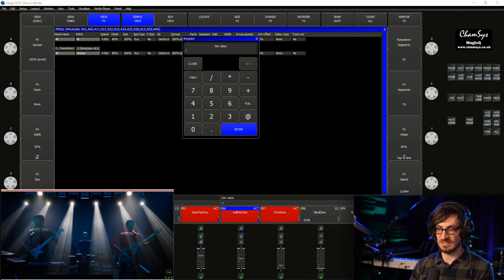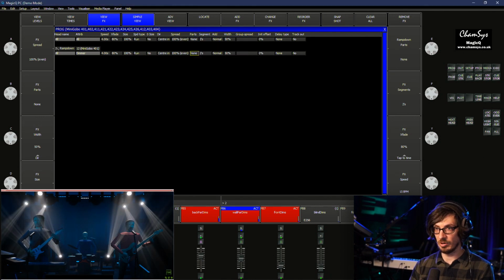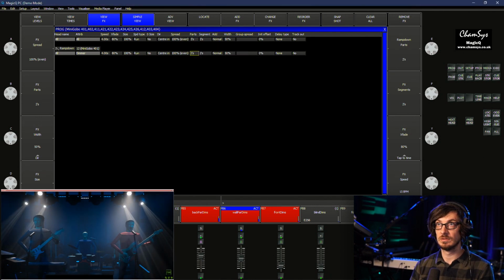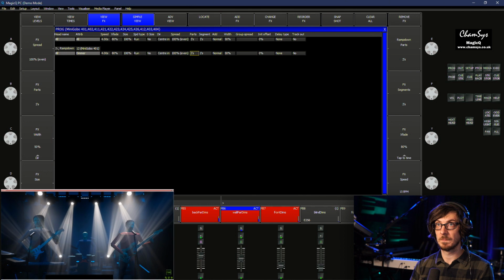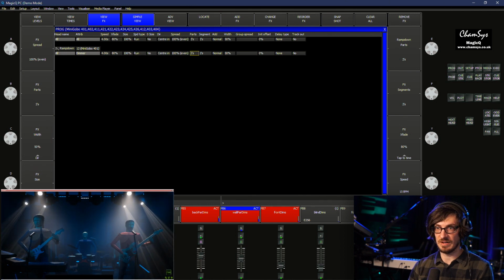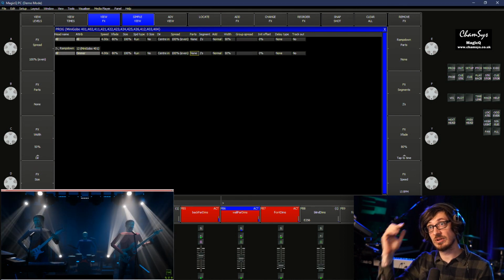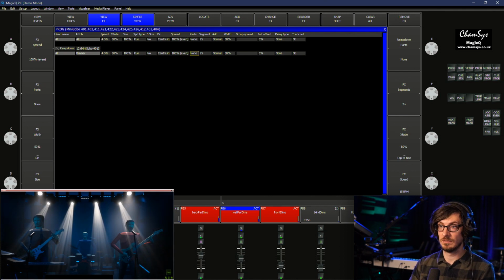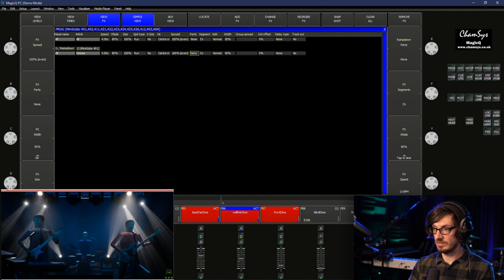Okay, I like segments of twos. What if we put it into parts as well? Nah, I liked it better without the parts. This is pretty cool, just in segments of threes. Or segments of twos, sorry.